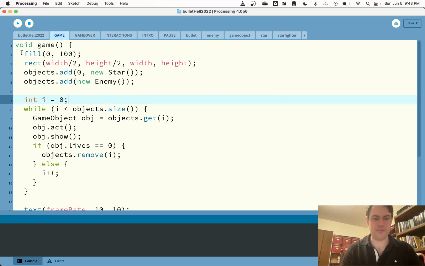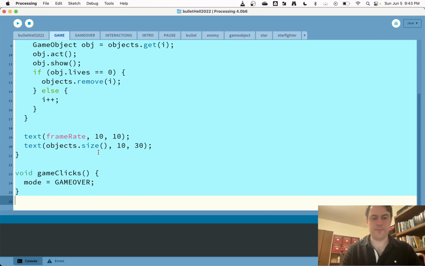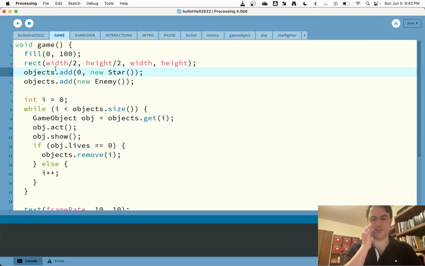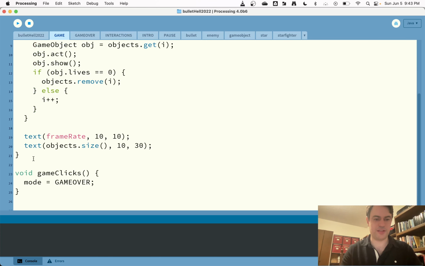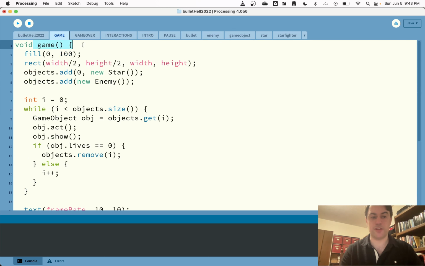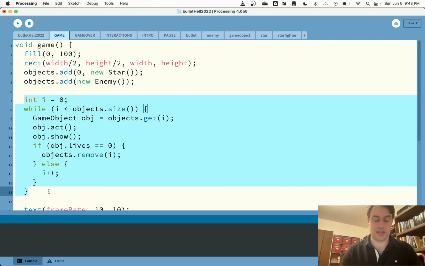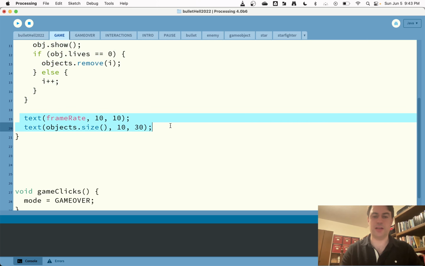In our game tab, this is getting pretty full here. I think I'm going to first do a little bit of cleanup, and then I am going to add that in. So this is getting a little bit messy. What I'd like to do is break this into sub functions. This game function is really just: draw the background, add things to the game on a regular basis, and then this is the game engine part of it that does all the work to tell all the objects to act and show. And then we have our debug information here.